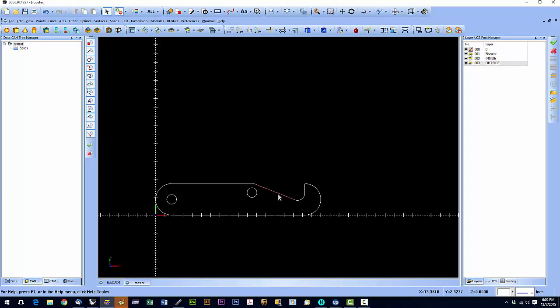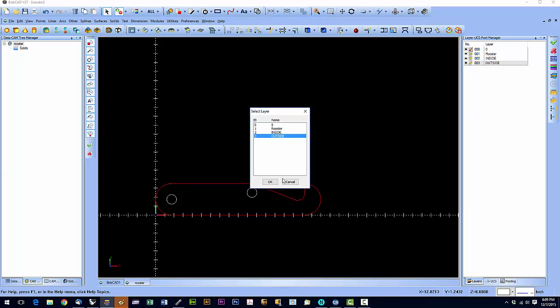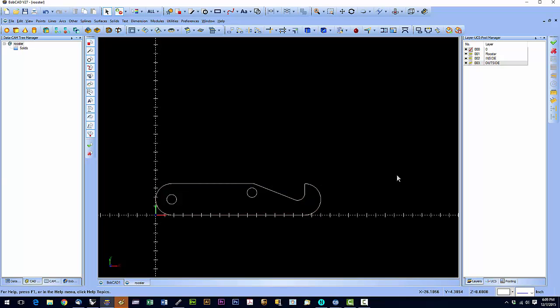Okay, now I want to move this to the outside layer. I'm going to hold the Shift key down and click. That chain selects the entire part. I right-click, I say Modify Attributes, Layer, and we click on Outside. There. Now these are on the inside layer, this is on the outside layer, even though our active layer is zero.